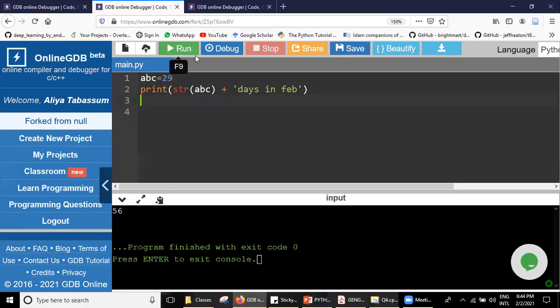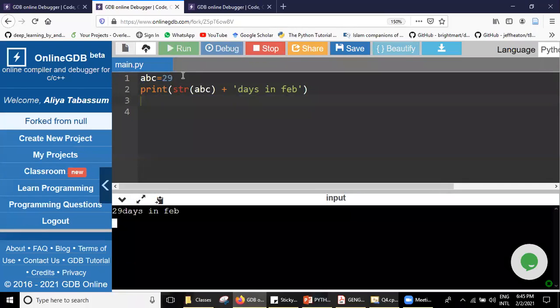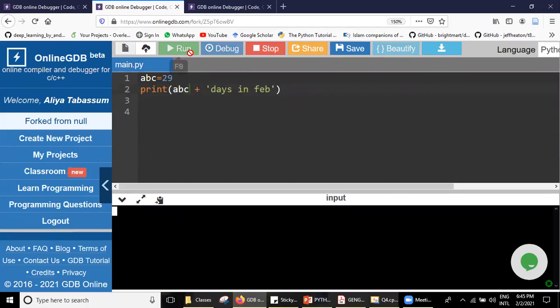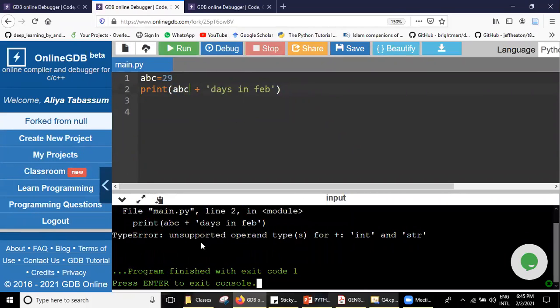Okay, let us also run this. Yeah, 29 days in February. If I remove this str, what will happen? It will give us an error. That's the reason we have to explicitly say that only two strings can be concatenated. Only two strings can be concatenated. That's the reason we have to keep str there.